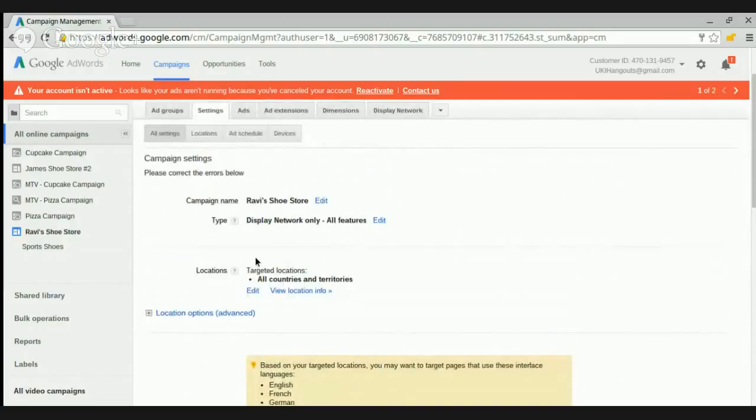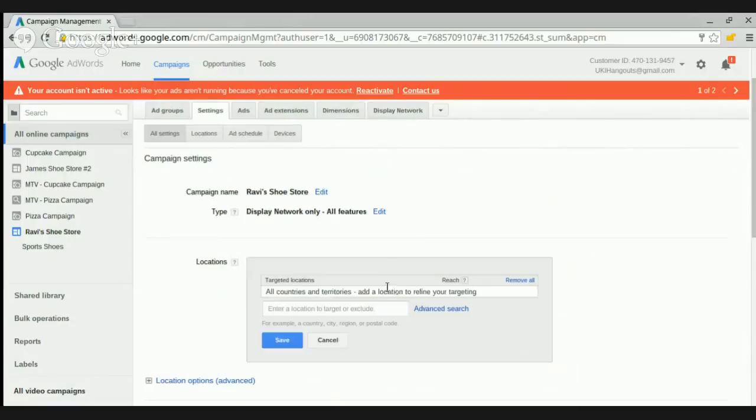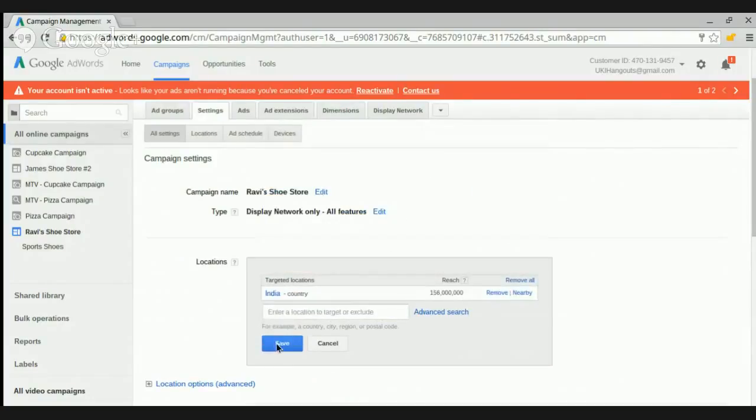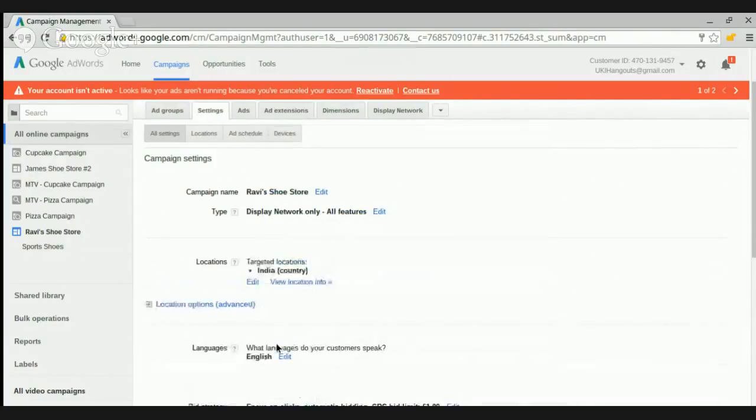You go into the settings tab, you go under locations, you click on edit, and then you click on India. And then click on save. The basic campaign settings are now done.